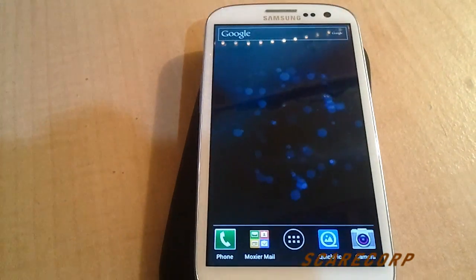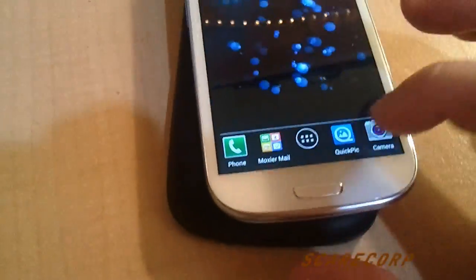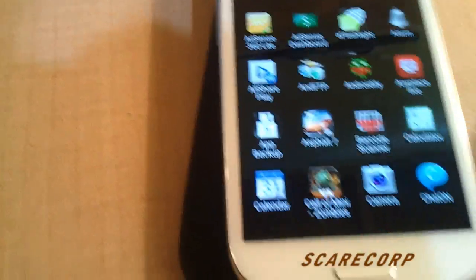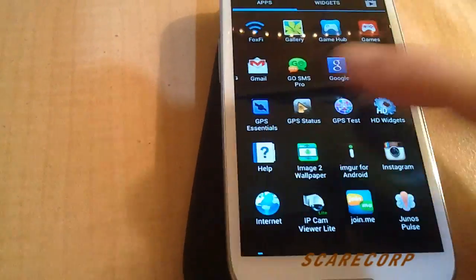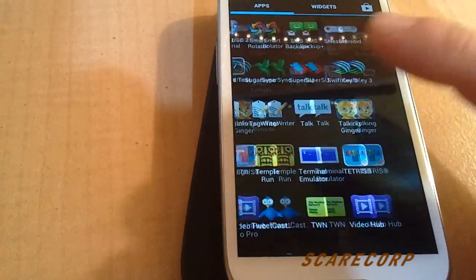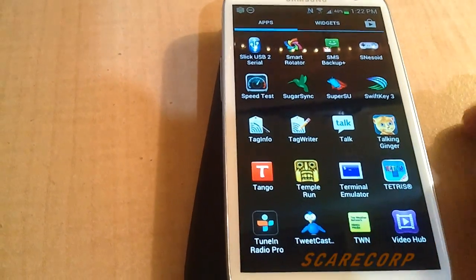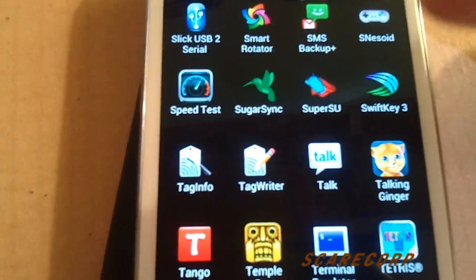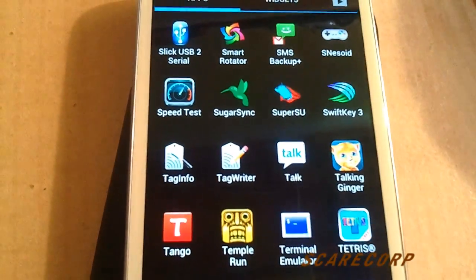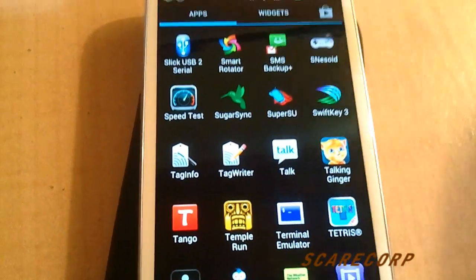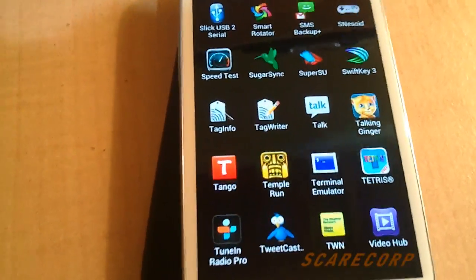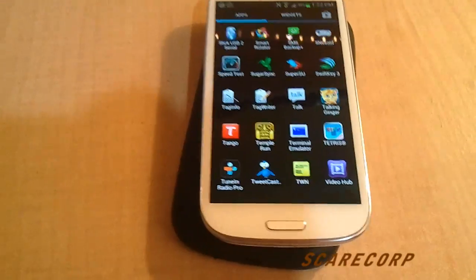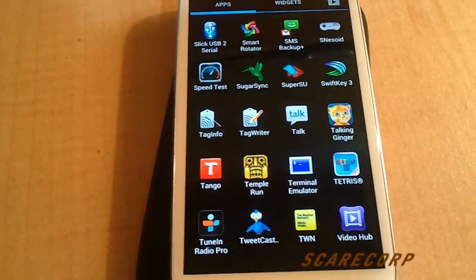All right, so now, my friends, we should be rooted. We are looking for this guy here, SuperSU. That means you are rooted. Congratulations, and enjoy your new phone.